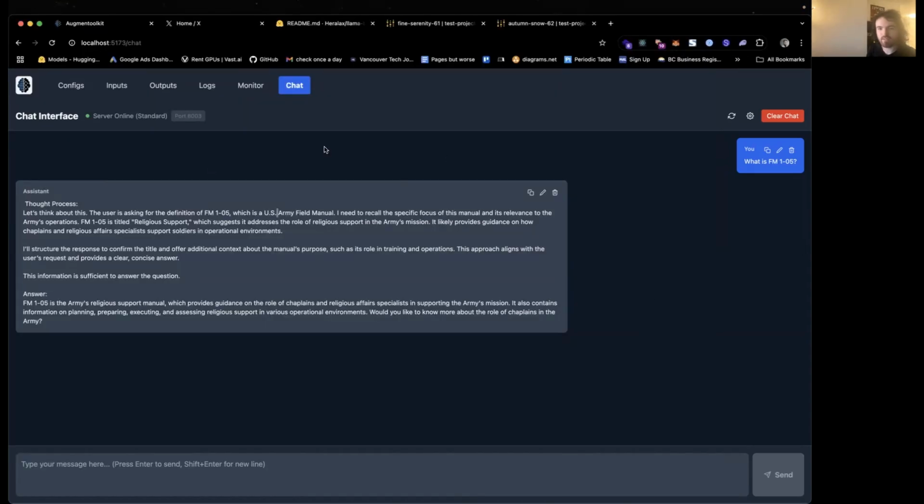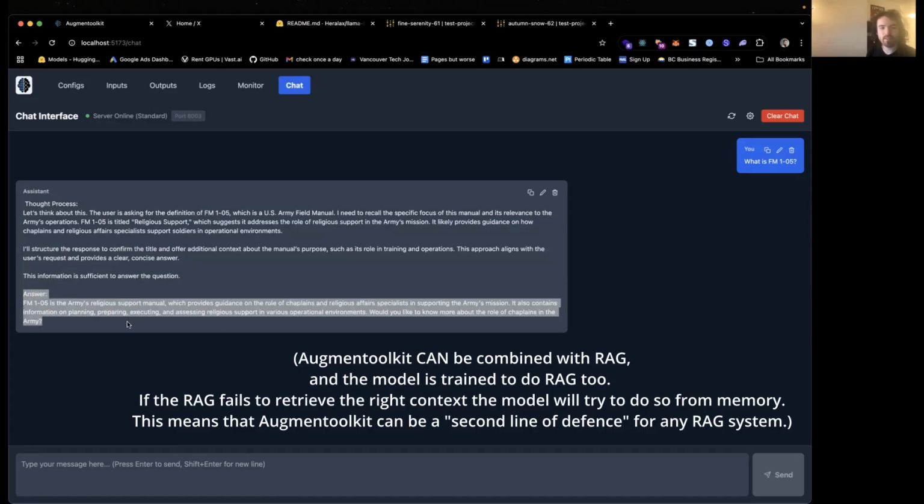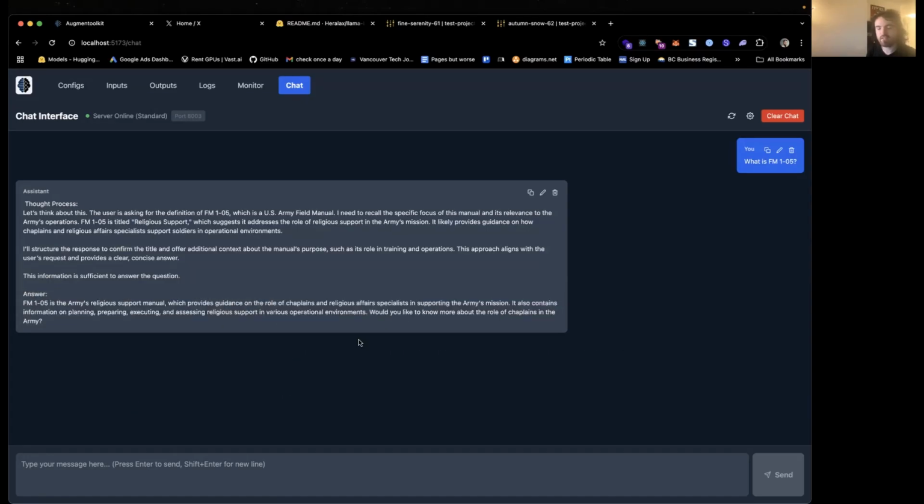So this model has no reg, and yet here it is, recalling facts from its memory and producing a good big picture answer to a factual question. And this is in a 7B. So you don't need a ton of parameters even to cram factual knowledge into a model's brain. And so that is the power of Augment Toolkit.